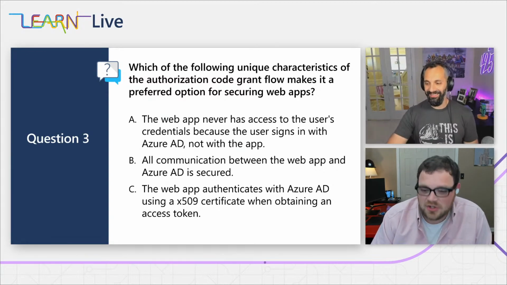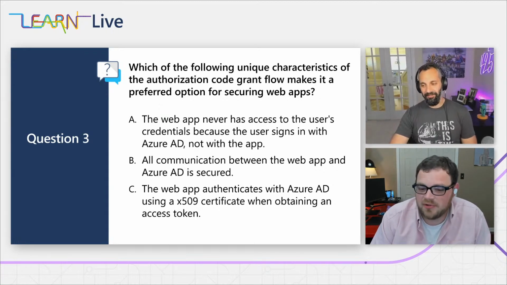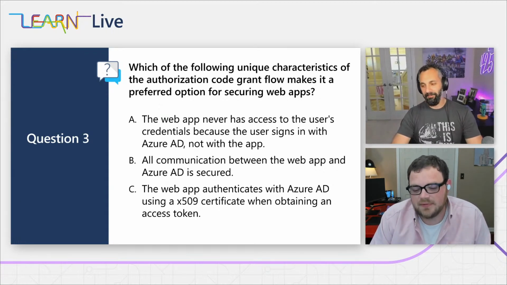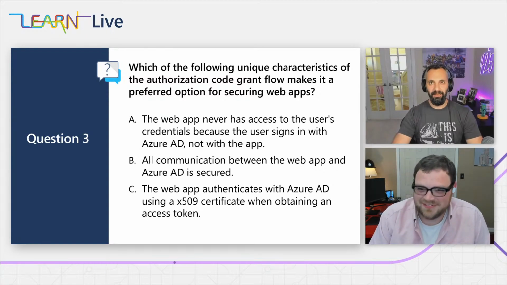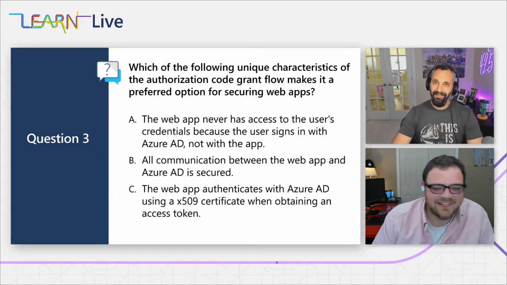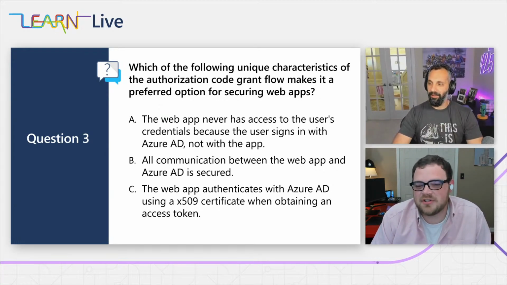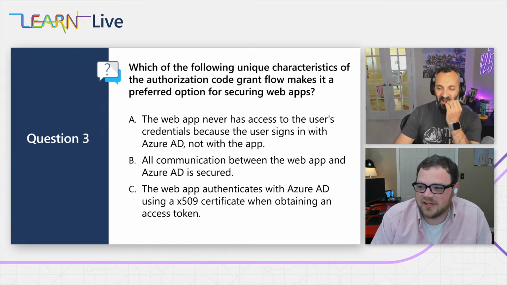So you could use a certificate, but it's not a requirement, right? Correct. But I guess the question is unique characteristics. Unique characteristics, that's true. Yes. So I hope you've been paying attention. My vote is for A.